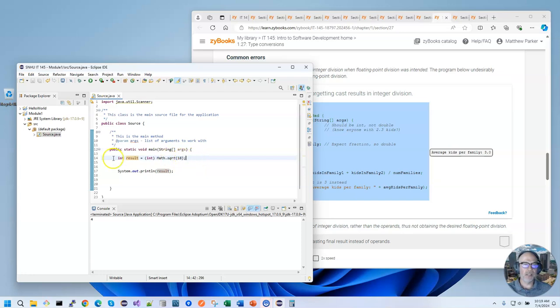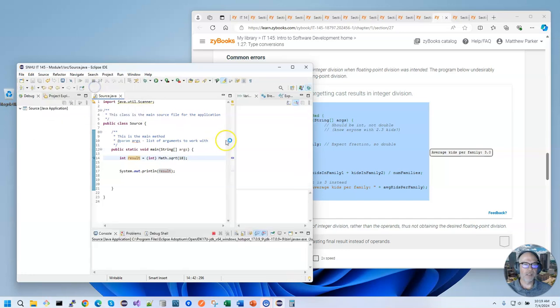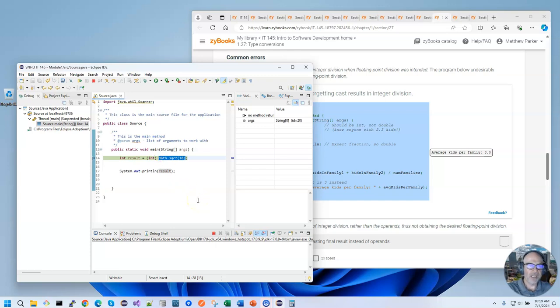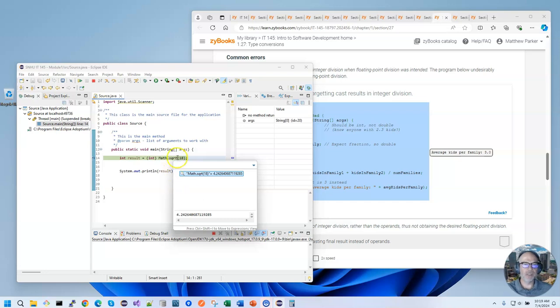Okay, so watch, I'm going to put a breakpoint in here. I'm going to debug this and see what this is right here. I'm going to highlight Math.sqrt(18) and hit Control Shift I. That's going to perform this action. And look, I know it's like 4.24, but when I cast it as an int, that says chop off all the decimal part and just give me the integer value.